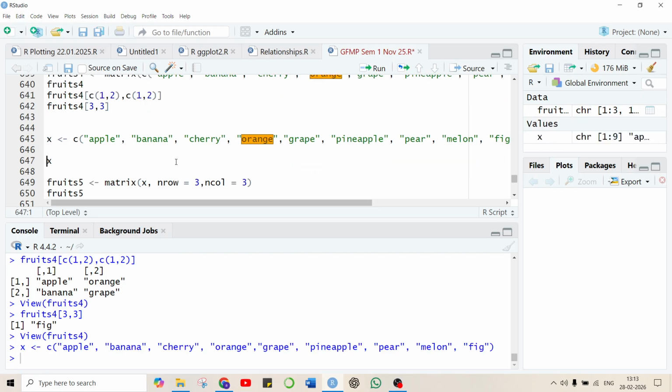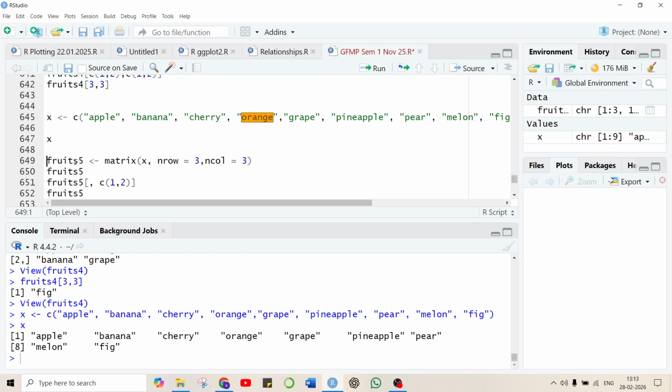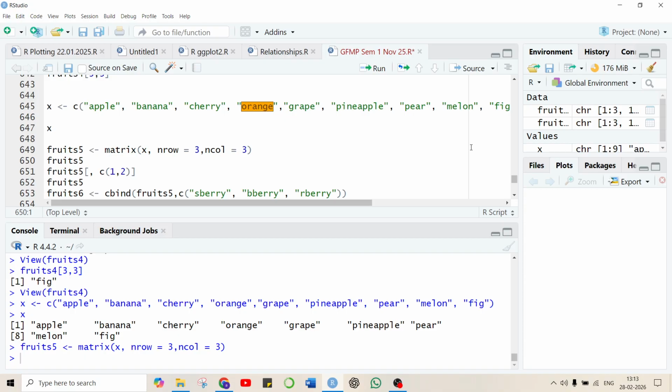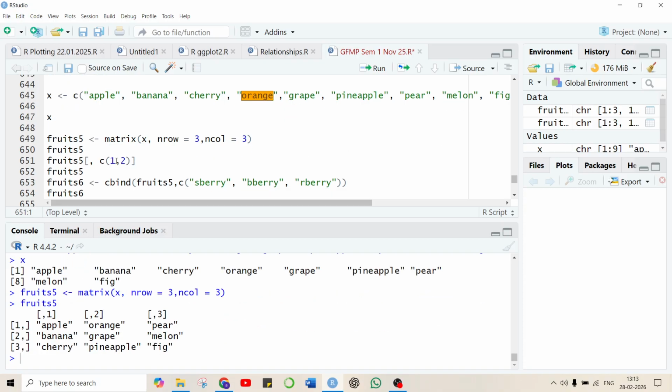So X I have created, right? Now when I am creating X, this is a straight line. Now I want to create this X into 3 rows and 3 columns. So fruits 5 is created, 3 rows and 3 columns. When I'm calling for the data, it is apple, banana, cherry, orange, grape, pineapple, pear, melon, fig.